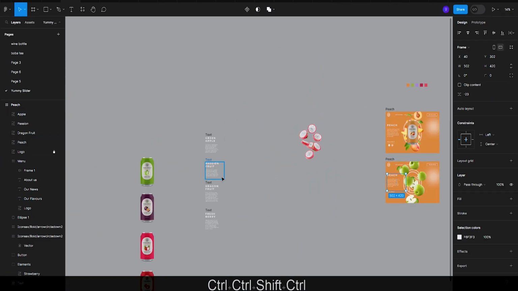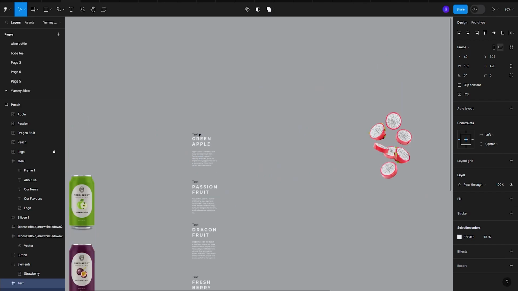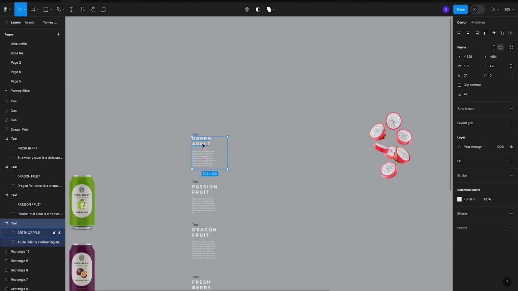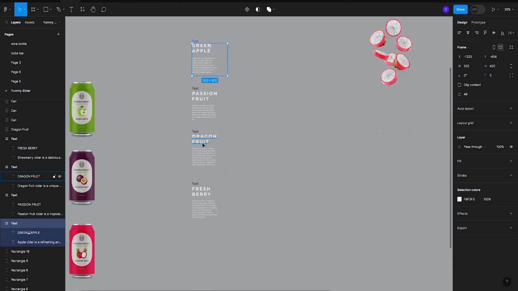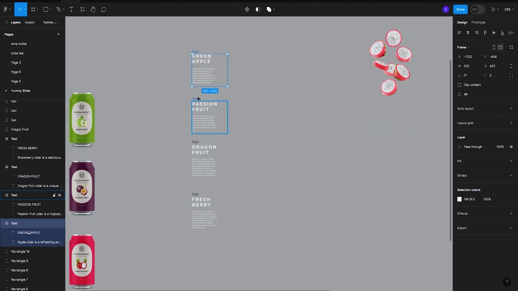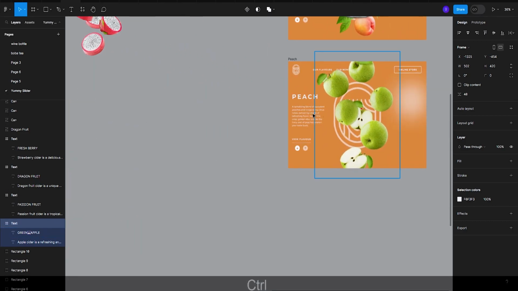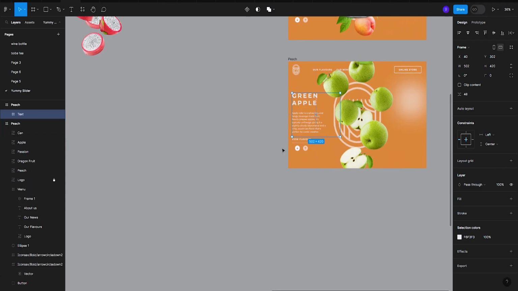Also, for the text, you want to bring in the text, green apple. Okay, just one thing: for the text, you have to put these in a frame, and you want to make sure to use the same name for all the frames with the text, so they must have the same name in order for the animation to work. Okay, so I want to copy and then paste, replace here.